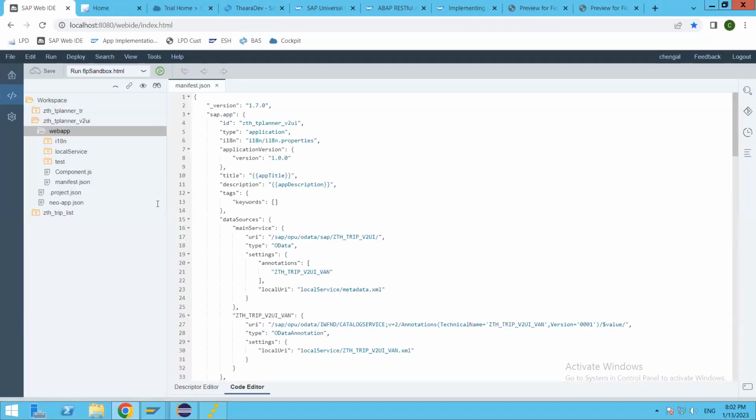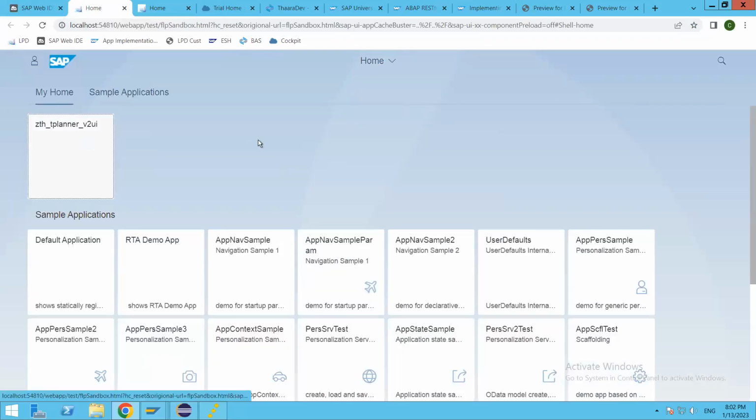But in this case, let me run this again. I think the manifest is not going to be refreshed. The entity set name, that may cause some issue, if I'm right. So right now it is just trying to get all the annotations and prepare a UI for us on the fly.